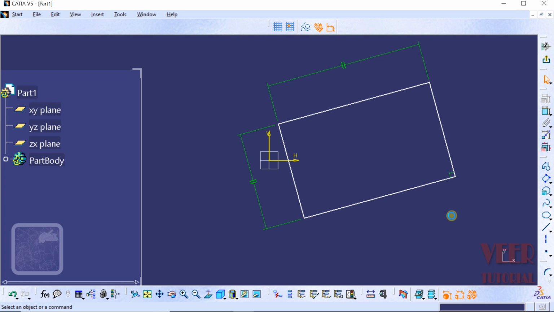And then as we know, we can insert the dimension into this. So click on this constraint and insert the dimension. This is the width once again, and this is the height. So we can change this value by making the double click on the dimensions.